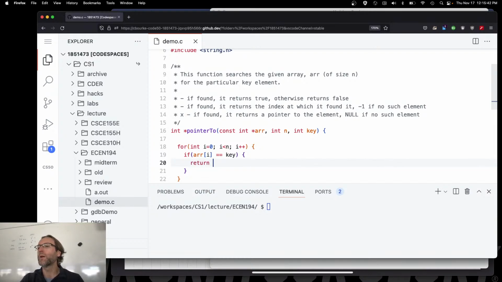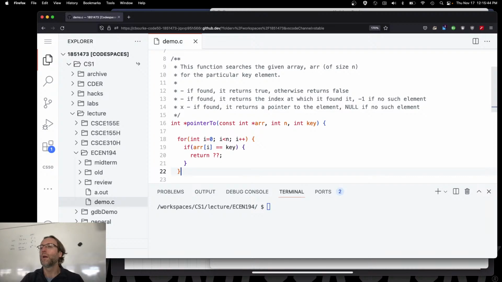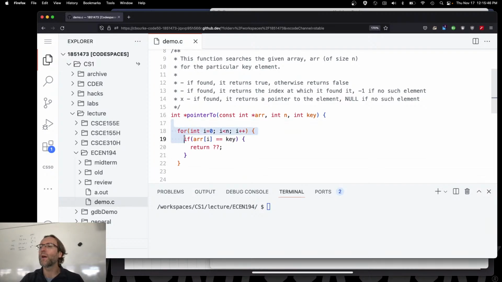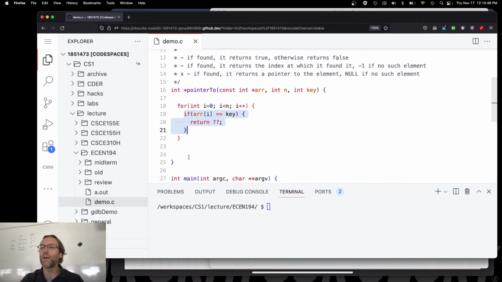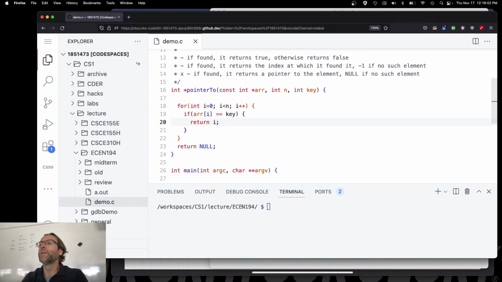I need to return something. If I get through the entire array and never match that key, what should I return? Null. Okay, good. So now what's that thing that I need to return? Could I return I? Well, that's the index at which you found it. That would be our second choice here. So that's not it. Is it array sub I?